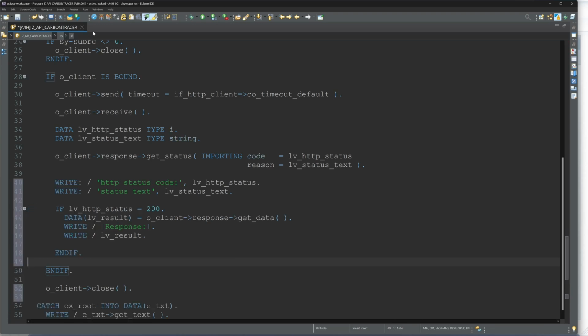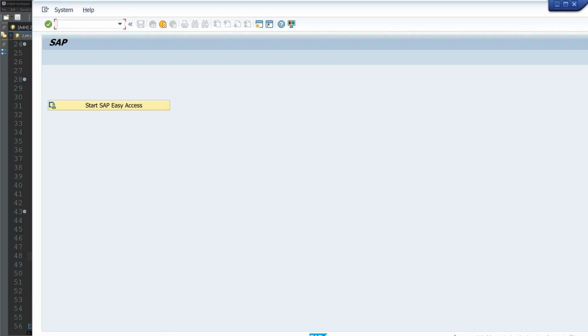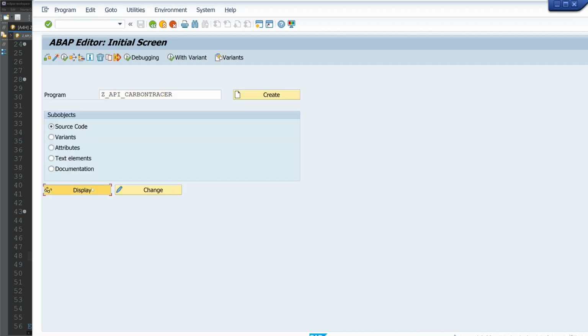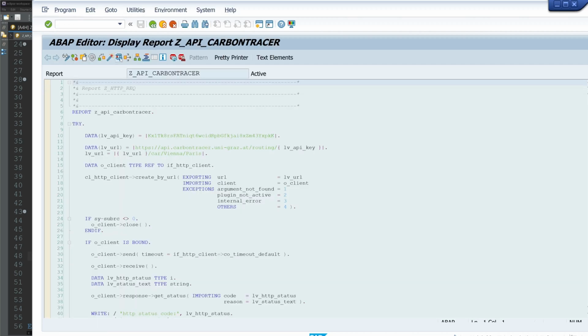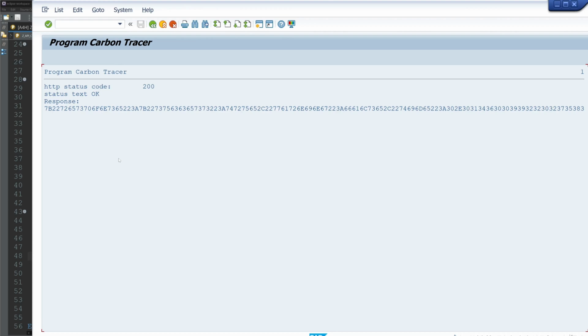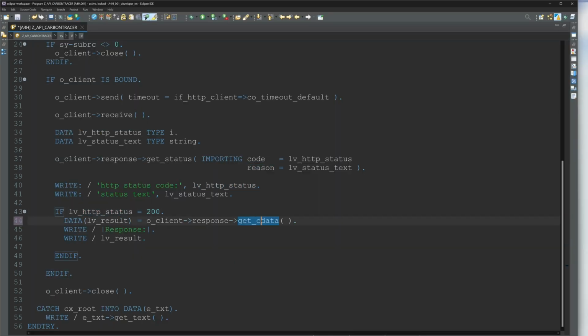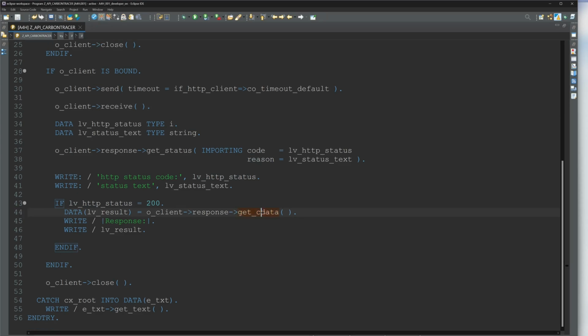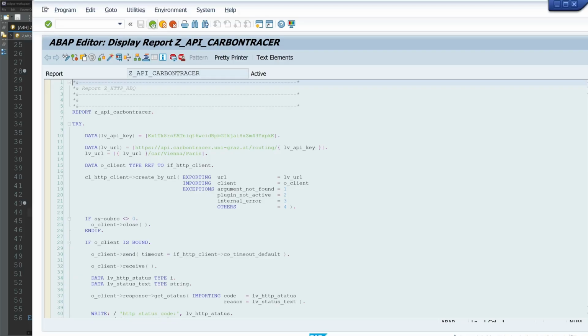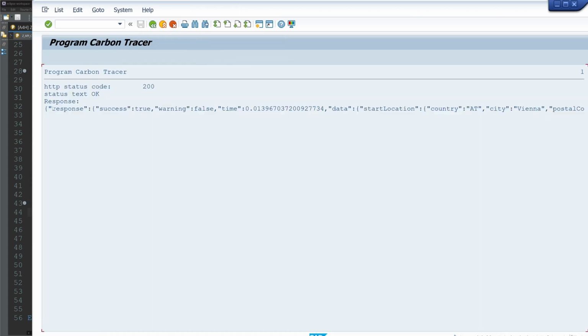Okay, pretty print and activate. Then we go back in the SAP GUI, we call the program and we run the program. Okay, status code is 200, text is okay, but the response, this is not okay, so let's have a look. Okay, we need here get C data. Activate again, we go back and call the program again, and now we see the right response, it's in JSON.